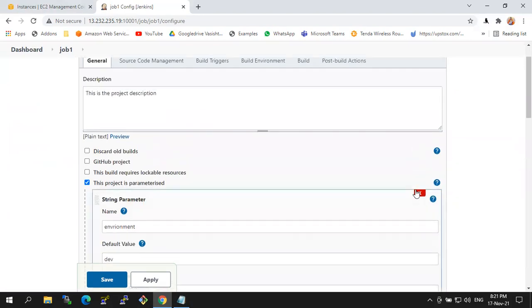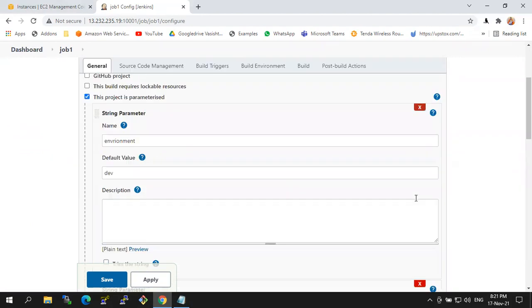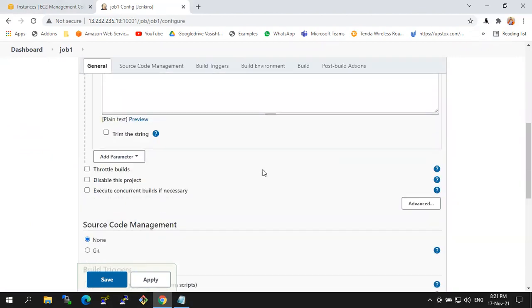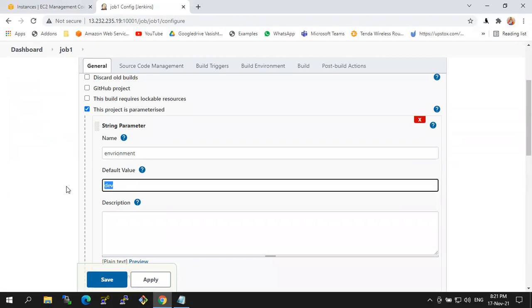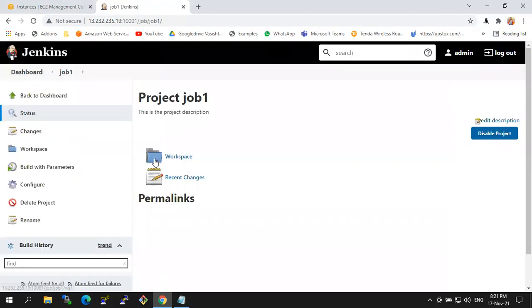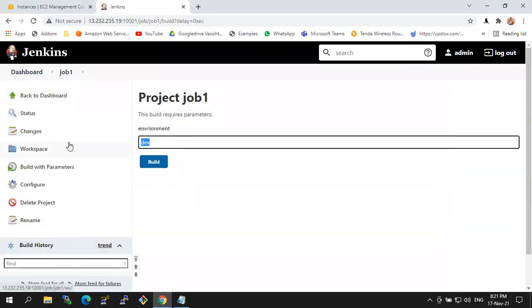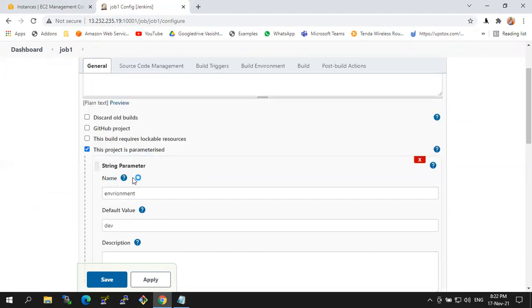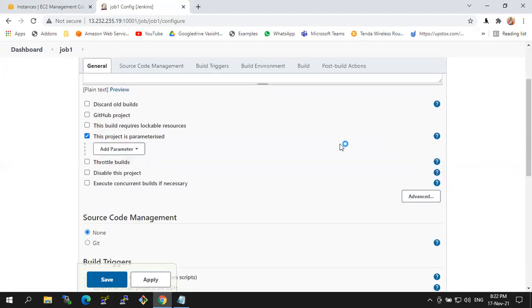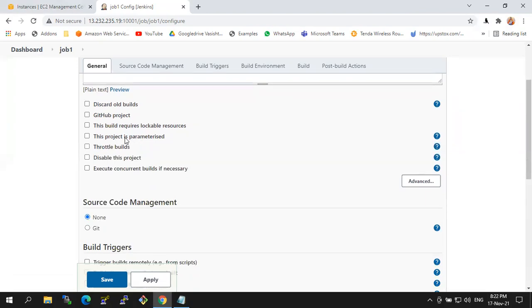So that means no need to pass multiple times. If you pass only one time, here you can give the default value as dev. Okay, if you apply here, just build with parameters. Here you can type the environment. So if the environment is test, simply type and build. If it is prod, type and build. So this is the difference between the choice based and the string parameter. Hope you understand the difference between the two.